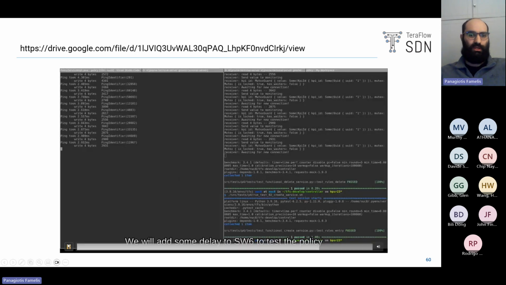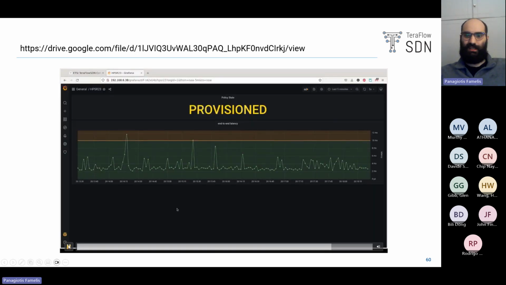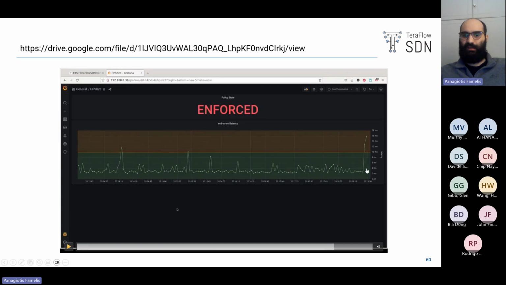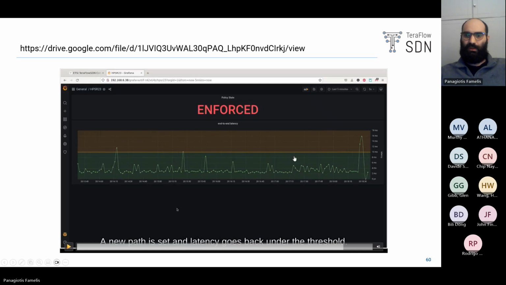So we're going to go on mininet here and enter some delay using traffic control. And we can see here the delay. Basically, we see that it went over the threshold, and we see that the policy state moved to enforced. And we will see here that after a little time, the service returns under the threshold.